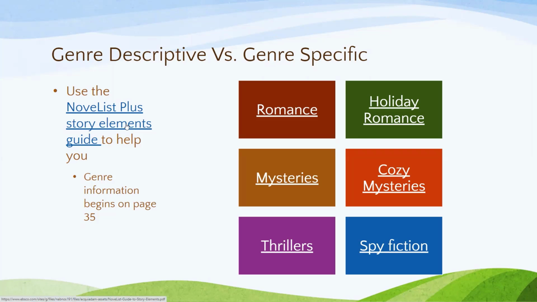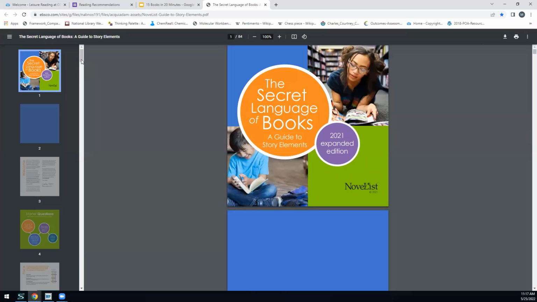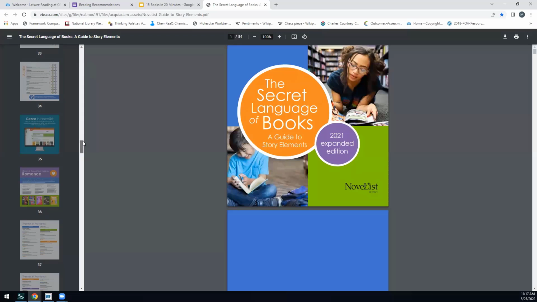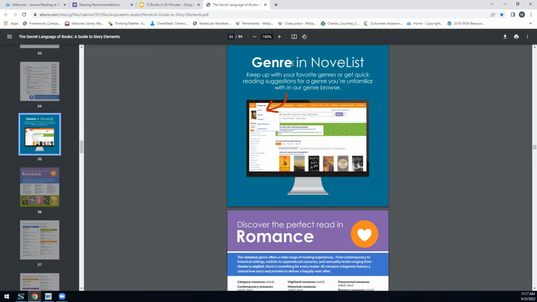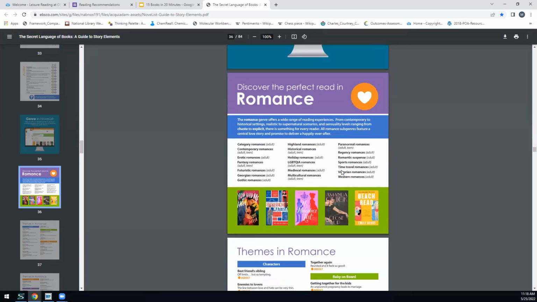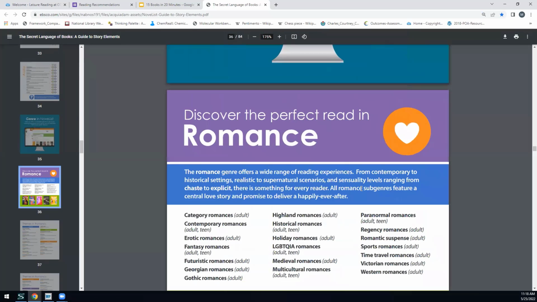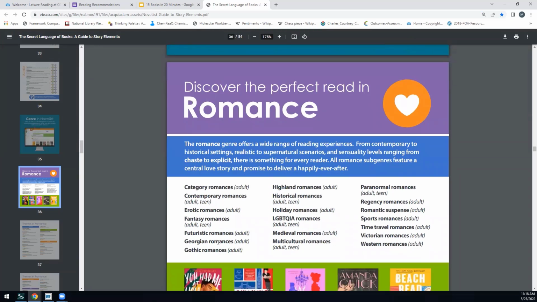This link right here leads to the Story Elements Guide that NoveListPlus provides. The genre discussion really starts on page 35. If you scroll all the way down to page 35, you will see genres in Novelist. This is going to show you a couple of different things in relationship to genre. You will see the genre that you're looking at, a description of it so that you can see what happens in that particular genre most often, and then the various categories or subgenres available.